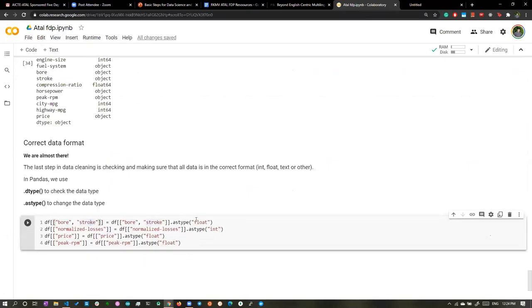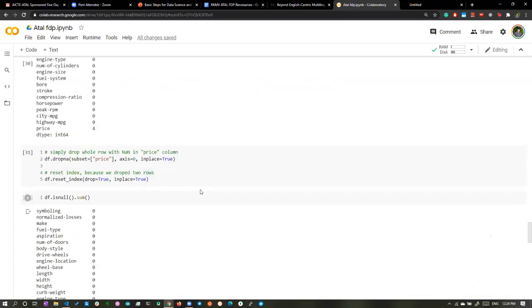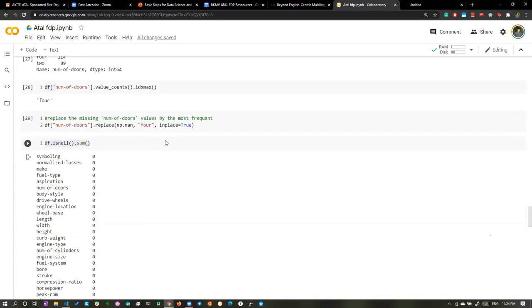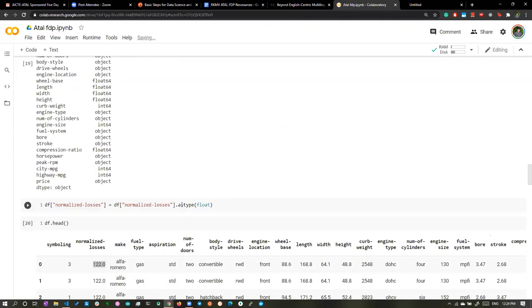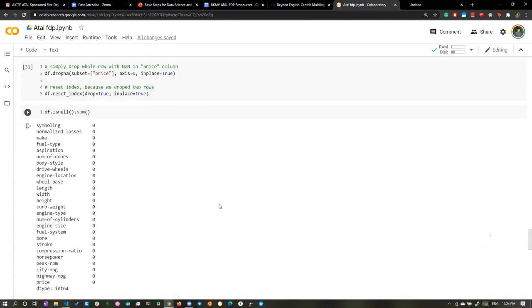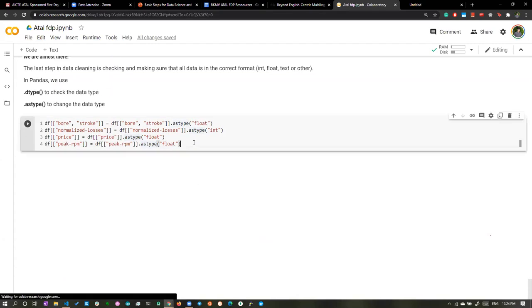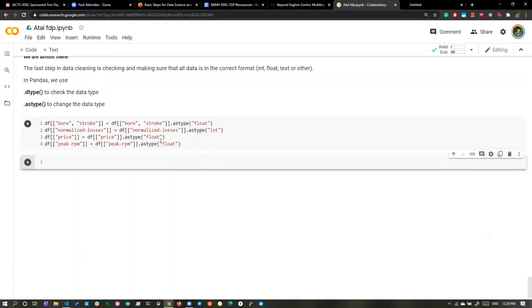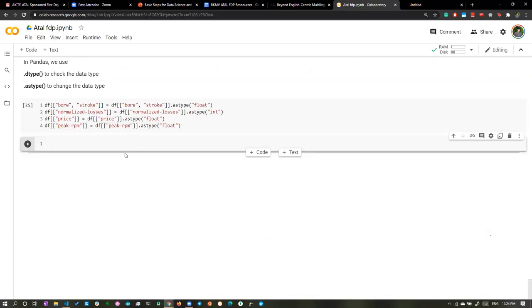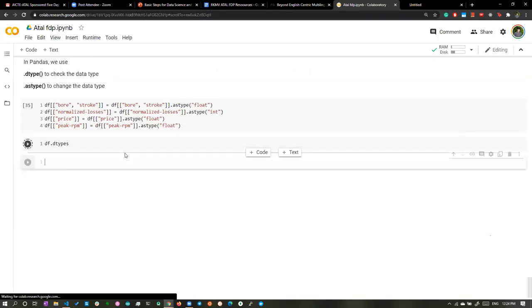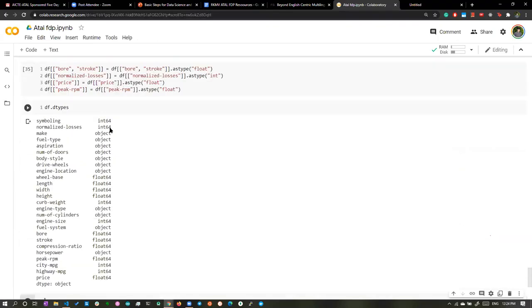Bore and stroke have float type, normalized loss as integer type, price as float type, and peak RPM as float type. You can convert a single column, or you can convert multiple columns. Similar to what we did earlier, where we converted only one column with typecasting. Here you can convert multiple columns in one shot to a normal format. Now if you check df.dtypes, we'll get integer to integer, float to float.